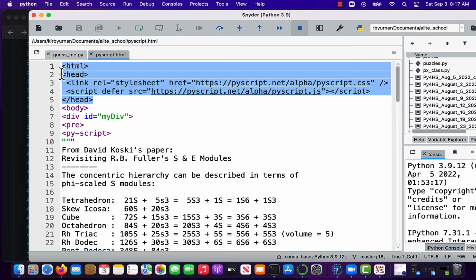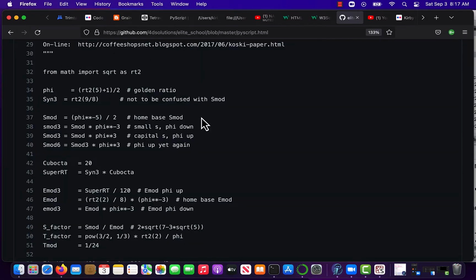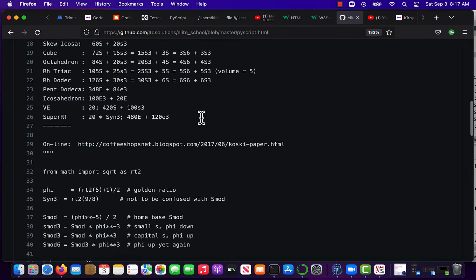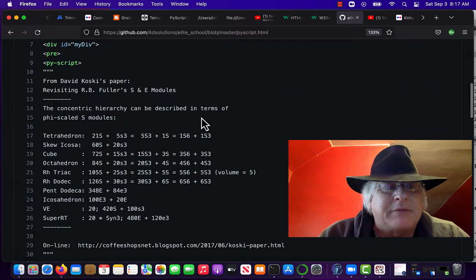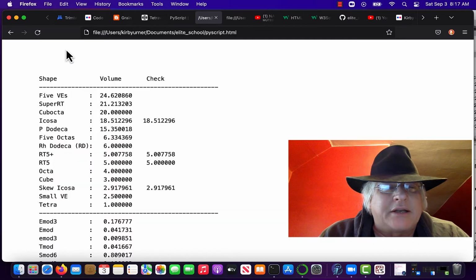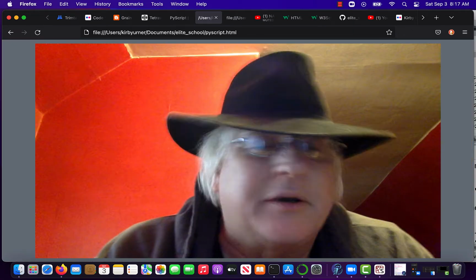You see this stuff at the top? That's called PyScript. Here it is on GitHub, the same thing. Most of this code looks like Python, but you're actually in an HTML web page looking at the CSS identities, and this is what's going to render. We're going to run Python in the browser.